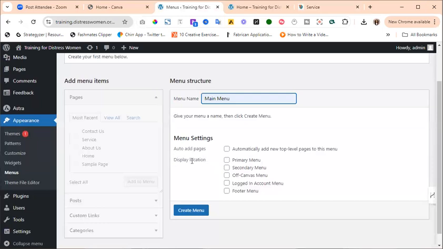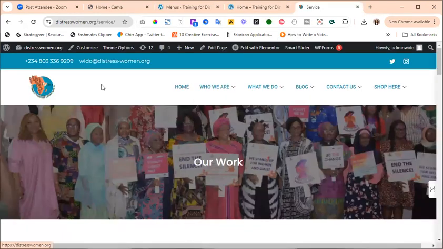Then here under menu settings, now I have to decide where the menu should appear. If you look at display location, whichever place you select is where the menu will appear. If I pick primary menu, it means the menu is going to appear just like this one. This is a primary menu. Okay, I think this is the secondary menu. Am I mistaken? No, this is the secondary menu. The primary menu is the most important menu, which is this navigation. This is the secondary menu or top menu.